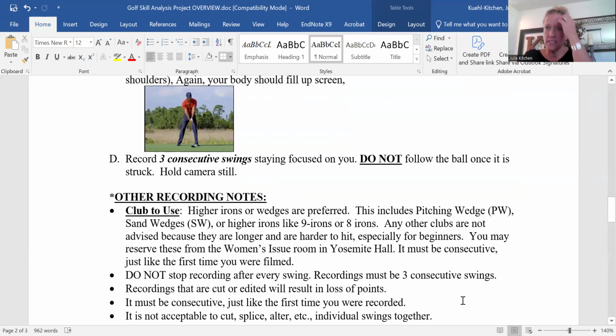It's better for this assignment to use irons or wedges, pitching wedges, sand wedges, or higher irons like the 9s or the 8s. They're a little bit easier to hit because they're shorter. They're not as much fun. So I know you like to hit the driver. I do as well. But they're easier to hit. They're a little bit easier to swing for most beginners. And so that's kind of the recommendation.